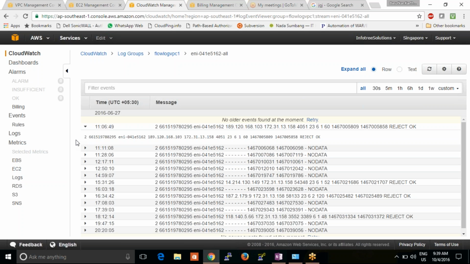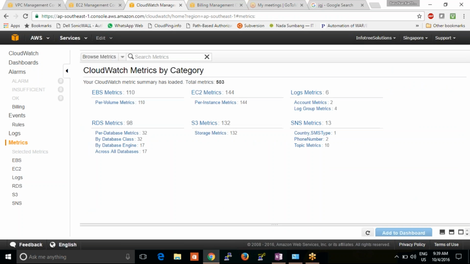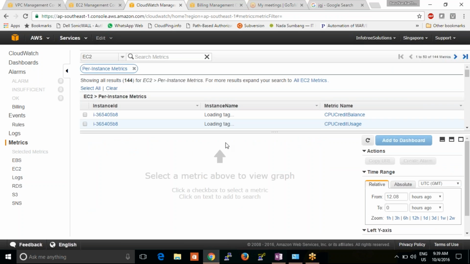So whenever you enable the logs on the VPC, that will showcase on this CloudWatch service. From here you can see what are all the packets that are transmitting under this VPC to which elastic network interface. You can capture it and view it in the GUI. Next, coming to metrics, we talked about what are all the metrics, how to see these metrics graphs and everything.